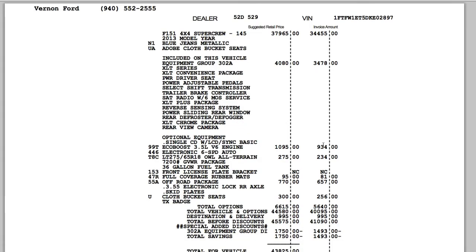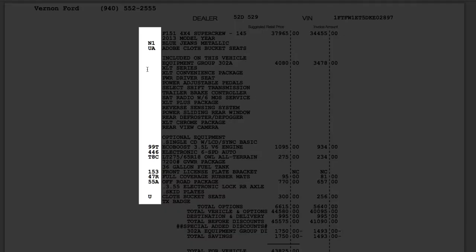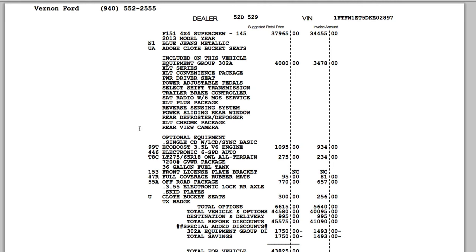Very simple, MSRP, invoice. On the left hand side of here, you'll notice 2 to 3-digit codes. These codes, just like other invoices for other manufacturers, are options for that vehicle. As you can see, an N1 means this is a blue jean metallic clear coat paint. Down here, a 99T is the EcoBoost 3.5 V6 engine. You can see the MSRP on the vehicle and the invoice price on that vehicle. So again, you can see the option codes that come through here on the left hand side, a description of it, the MSRP on that option, and the vehicle invoice amount on that option.